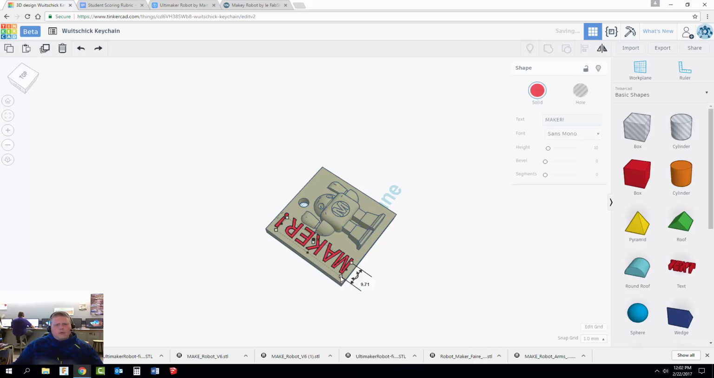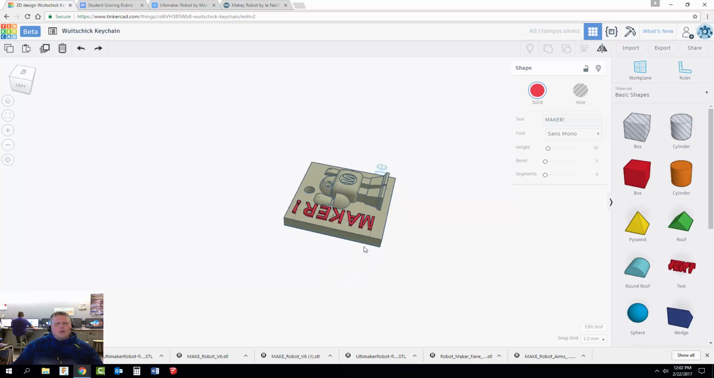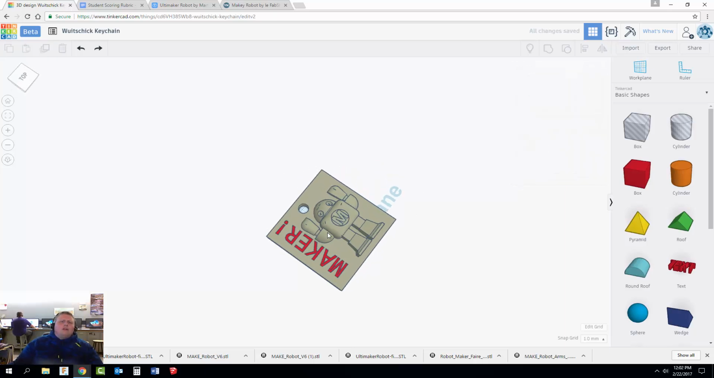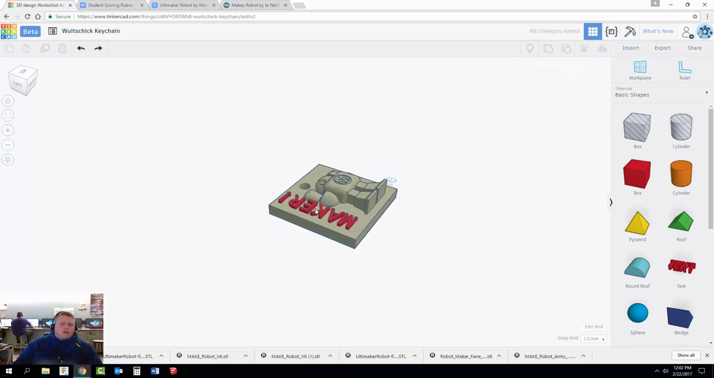Again, holding down Shift. Whoa, that went backwards. Holding down Shift. There we go. That's about how I want it. Move it back up to 8 millimeters. Now, if you want it to stick out, just group it together and you're good to go. I don't want that.